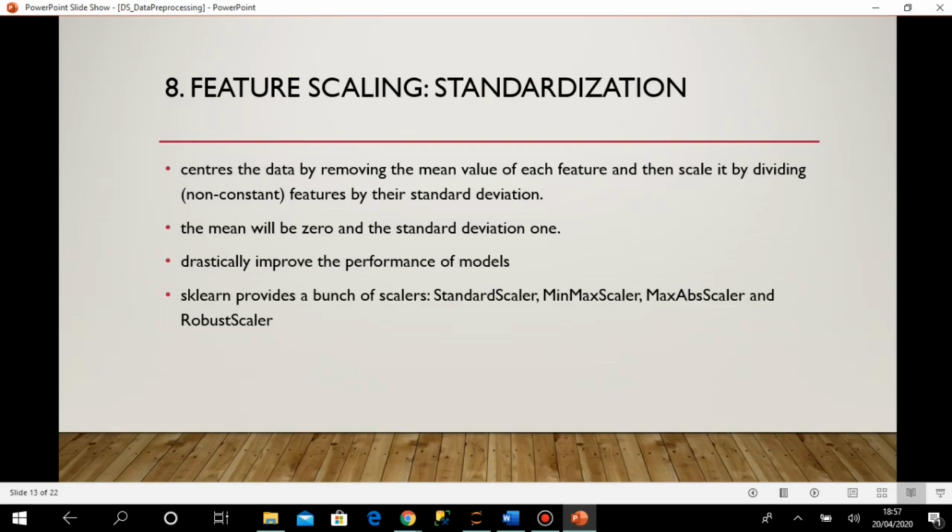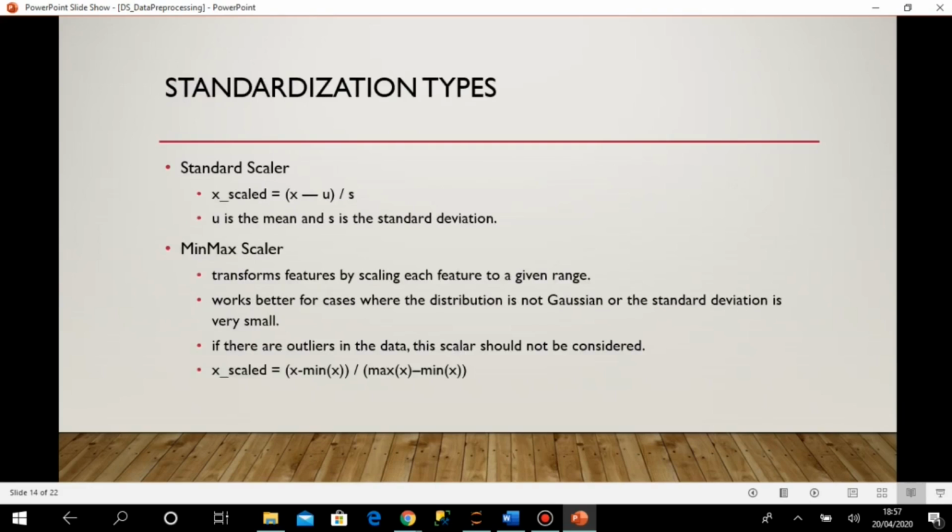There are 4: standard scaler, min max scaler, max abs scaler and robust scaler. I'll just quickly go through them. One is standard scaler. Here, if x is a feature, the new value of x is just x minus u divided by s, where u is the mean and s is the standard deviation.